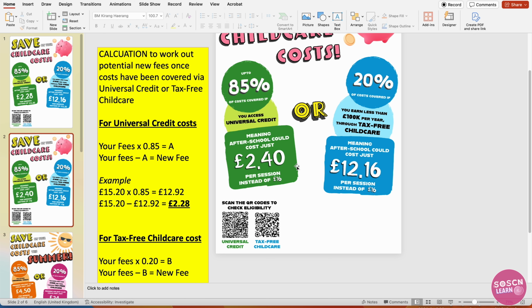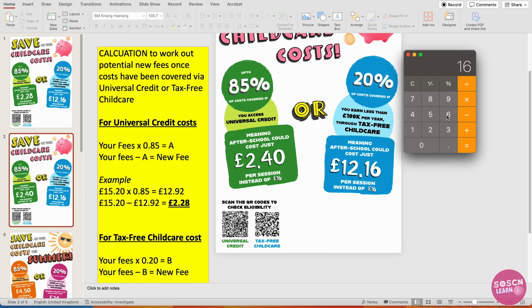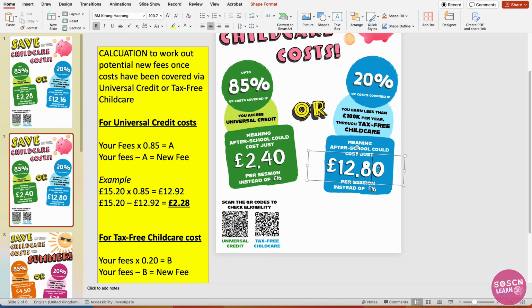So let's now calculate our tax-free childcare figure. The calculation for this one is slightly different. We take our initial fee of £16 and multiply that by 0.2. That gives us £3.20. And then we take our £16, take away that £3.20, and our new figure for the tax-free childcare in the blue box is £12.80. So let's update that as we did in the green box and position it in place so it looks a little bit better.